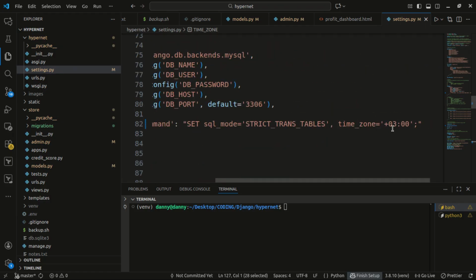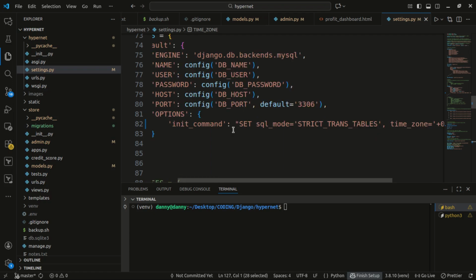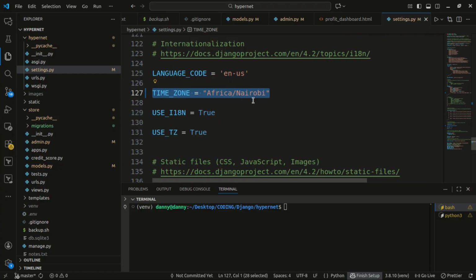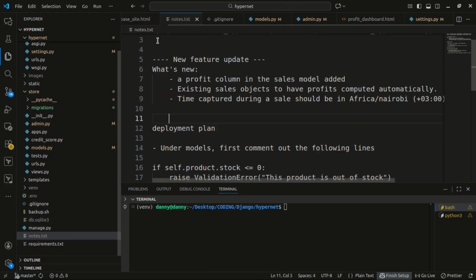This might be missing on your end, but in case you want to adjust the time zone, which influences the time that is being saved on your models, then this is where to adjust that. So those are the two key features that I'll be updating on my existing point of sale.